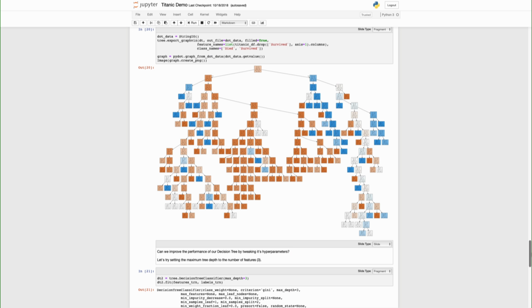I didn't specify a maximum depth of the tree, so the tree just carried on building itself. And that means the tree is very specific to the training data. This is overfitting, so we want to avoid that. So how can we avoid that?